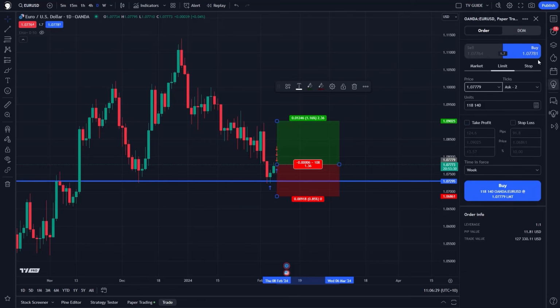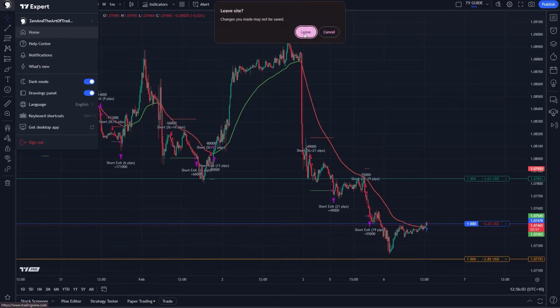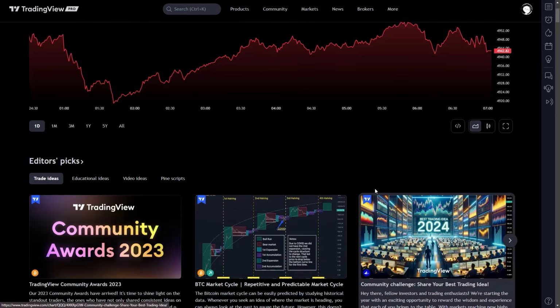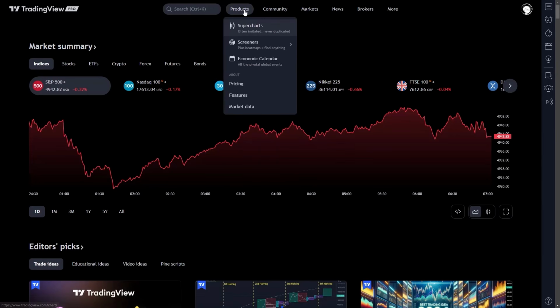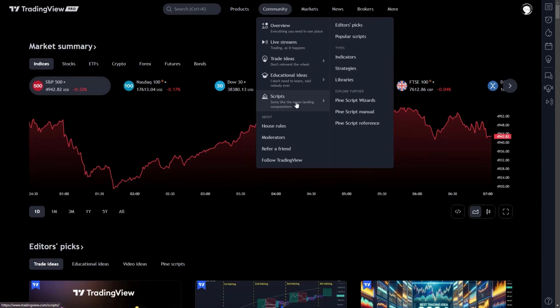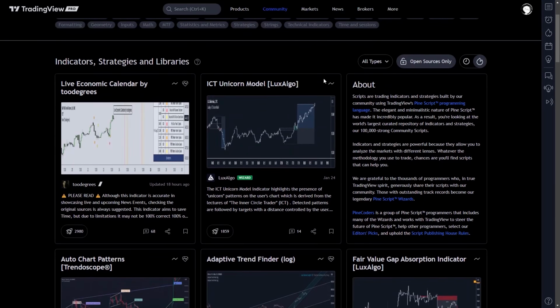But that'll do for the trading part of today's guide. There's a couple of things I wanted to go over really quickly just before we wrap it up. The first thing is, if we go to the home page, I ignore the vast majority of this stuff, but there is one thing I want to bring to your attention, and that is the community scripts. If I click on this tab here, here is a list of all these scripts made by the community.